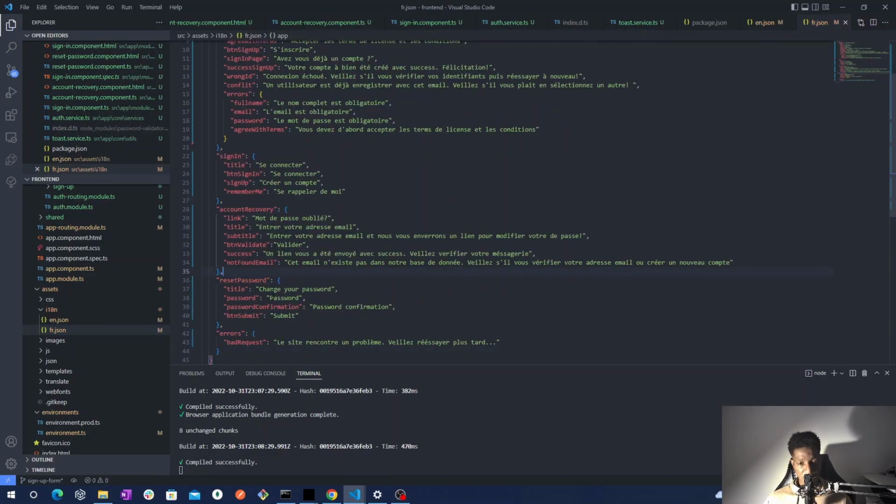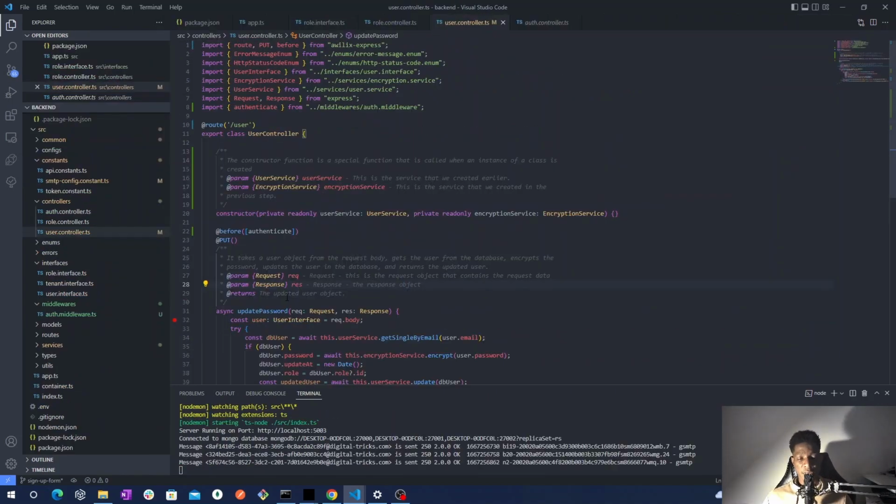So that's it. And now I think we can write: changer votre mot de passe, password, confirmation, et soumettre. Okay, now we got everything.